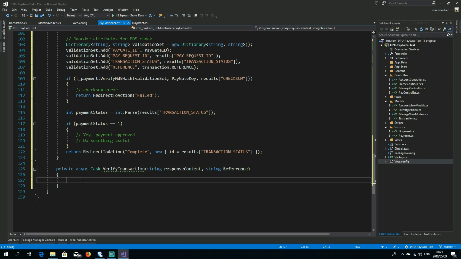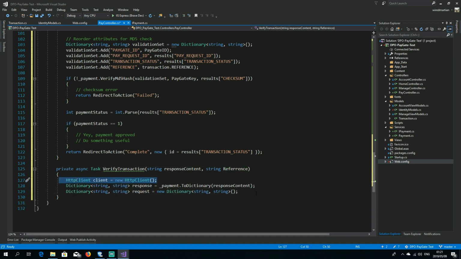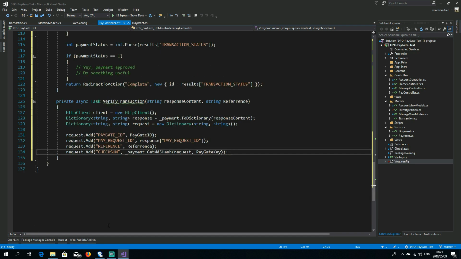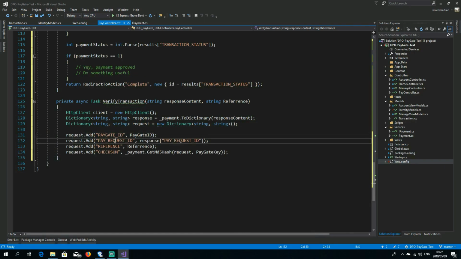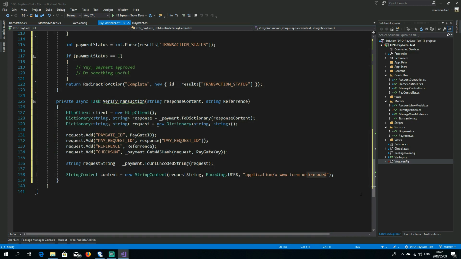It's pretty much similar to the ones we made. We have HTTP client. We turn this response content into a dictionary. We create another dictionary that is not related to the one above. And then to make this request, we need the Paygate ID and all of these. So Paygate ID, pay request reference, and then we create a checksum, of which they also need here. All right. And then we prepare to make a request. And then the next thing we do is we make that request.